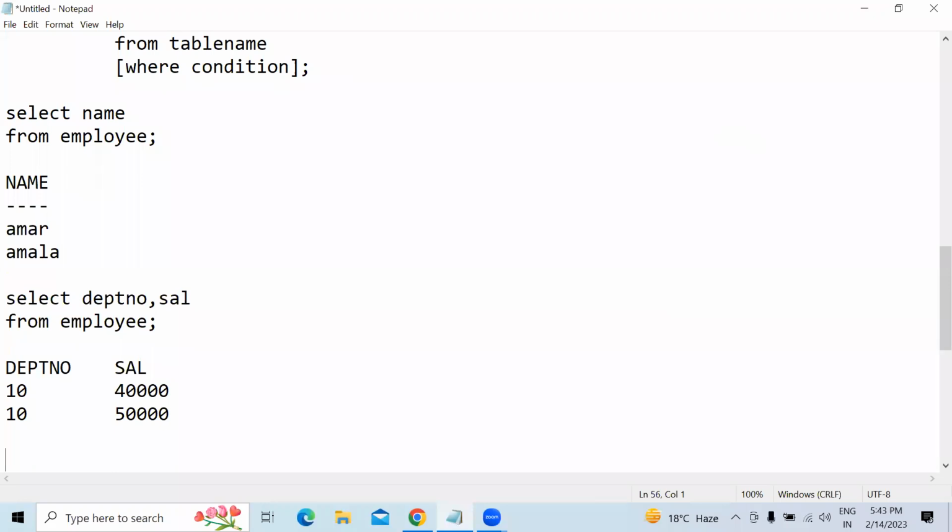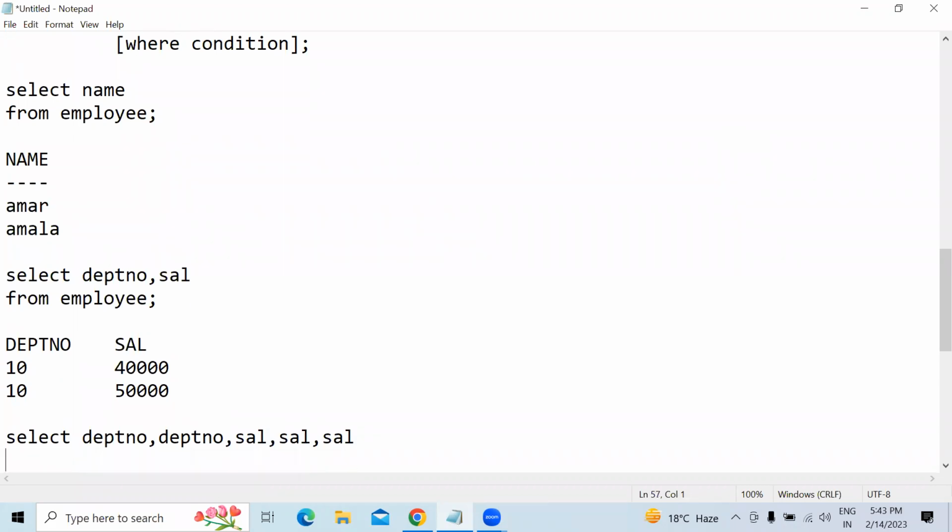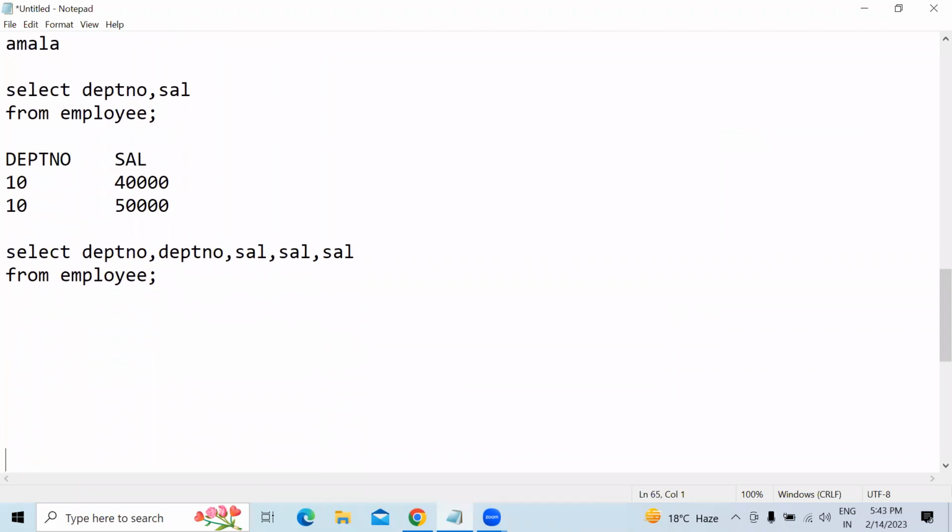Now I have selected only two columns. I want to select the same column twice. Is it possible? Select department number, salary, department number, salary from the data set employee. What is the output? Department number in capitals, then department number again, salary, and salary again.